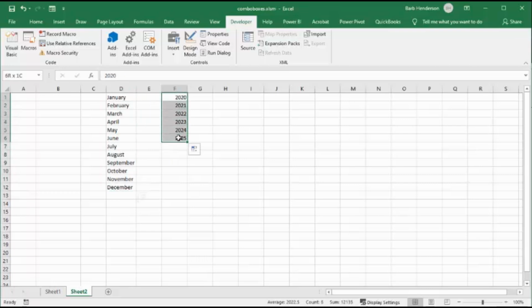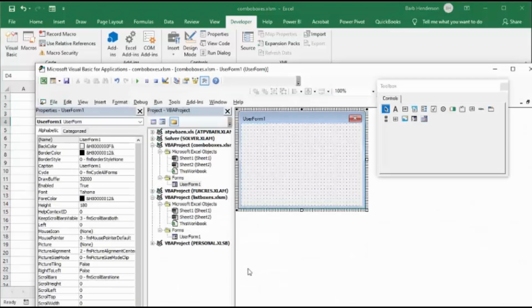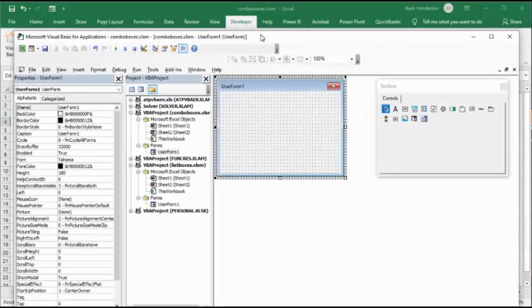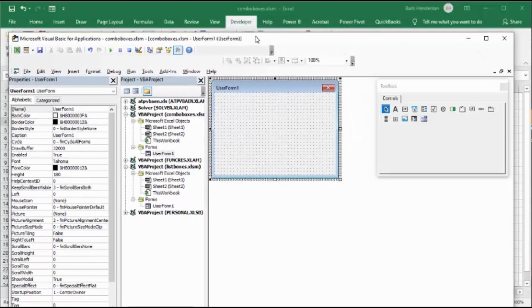Now, the same thing for years. I've selected all the years, going from 2020 to 2025, and I'm going to put in here years, and press enter to make sure it's there. Okay, so now let's go back to our Visual Basic and let's go to our user form.